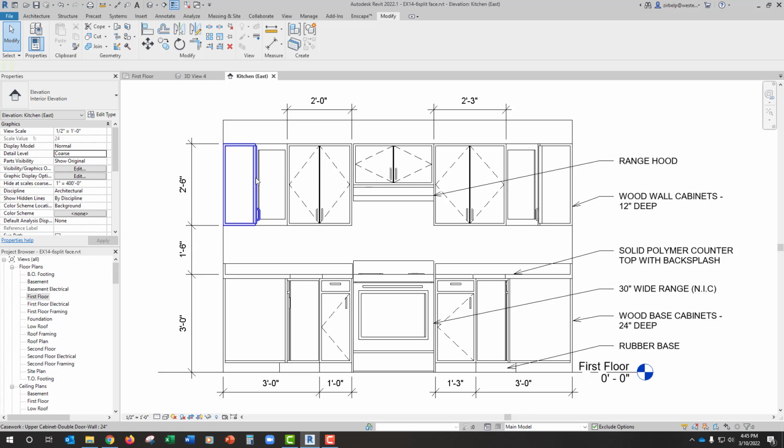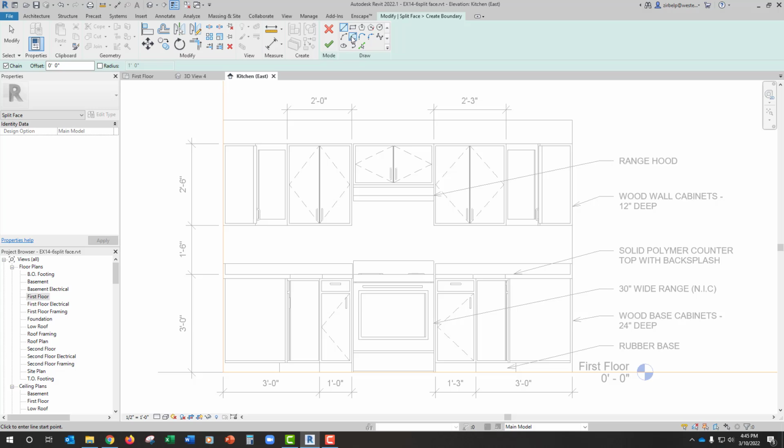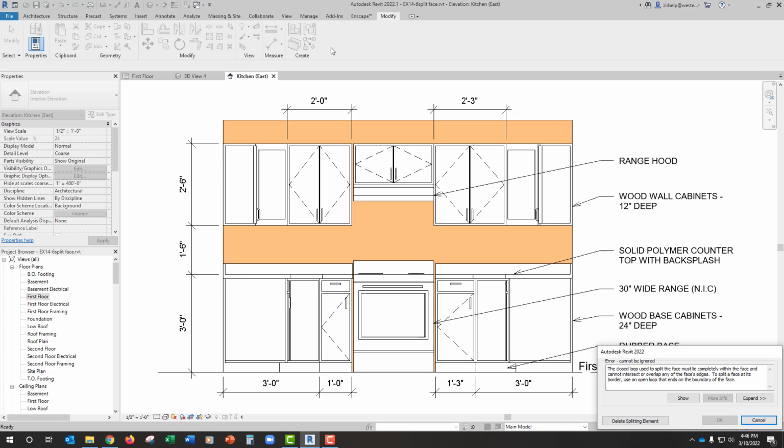So let's go ahead and use that same tool. I'm going to use the split face tool. I've got it down here, I've got it set up to select elements by face. And now I'm going to go ahead and draw my area. I'm going to draw it just to the top here. And I'm going to draw it down to here. Since I've selected that plane, it's just splitting the face of the wall. And then I hit Finish Edit Mode.